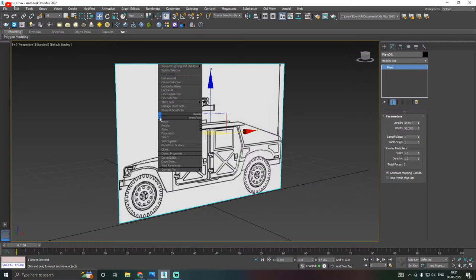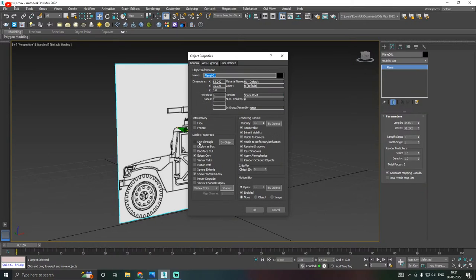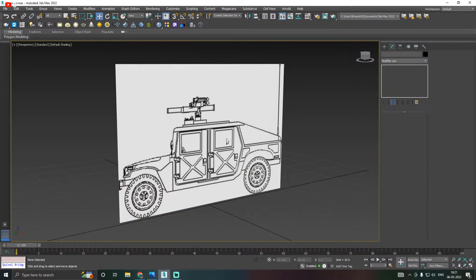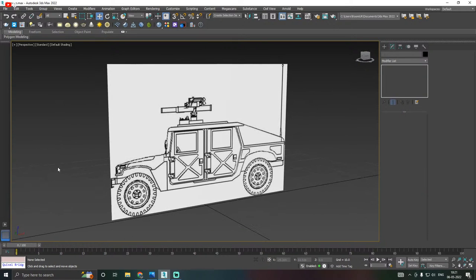Okay, so I'm gonna go to this object properties. I'm gonna freeze this plane, okay? So it won't move by mistake. I'm gonna press it and uncheck this option like every time. Okay, like that. Now we can select the plane.